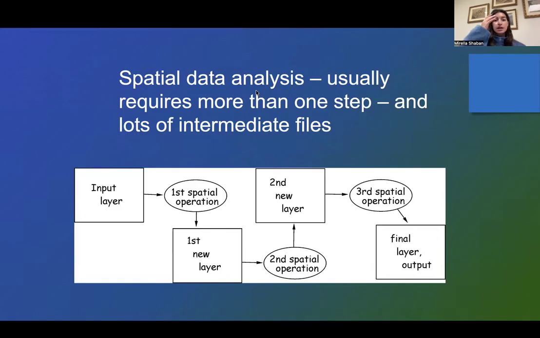So our spatial data analysis usually requires more than one step and lots of intermediate files.